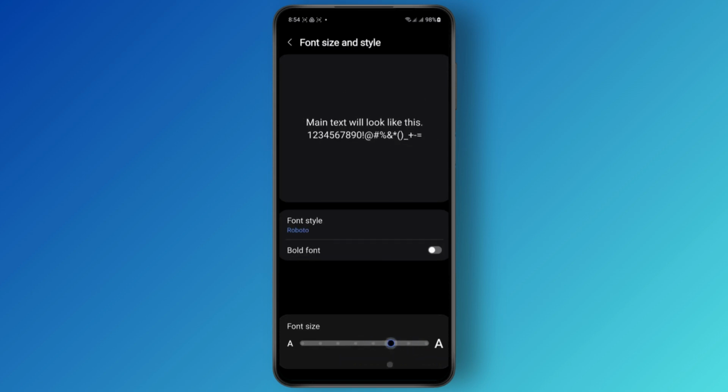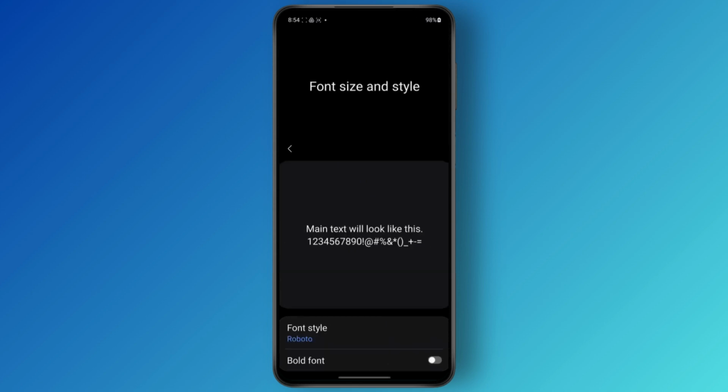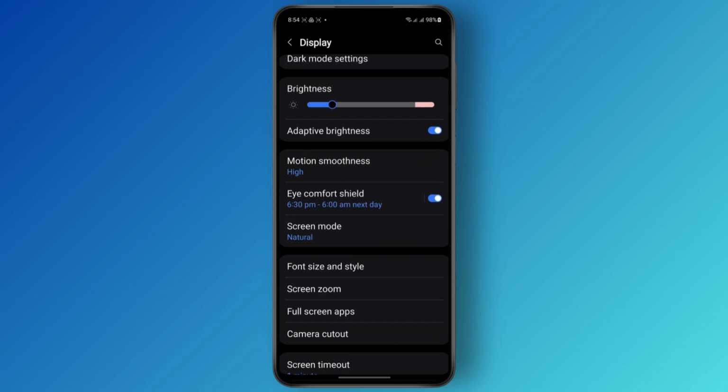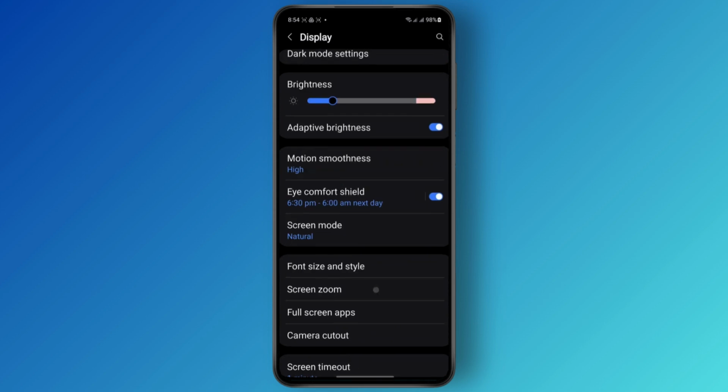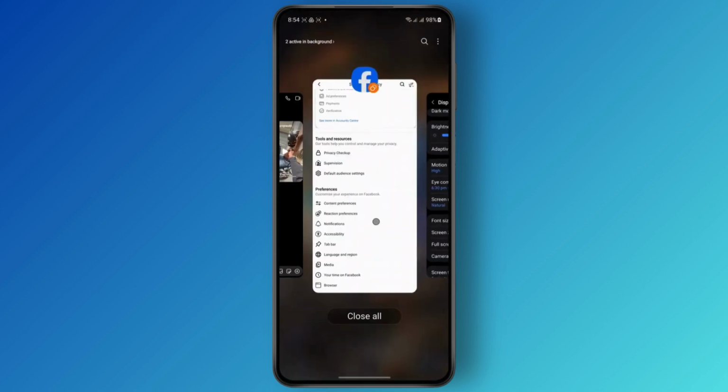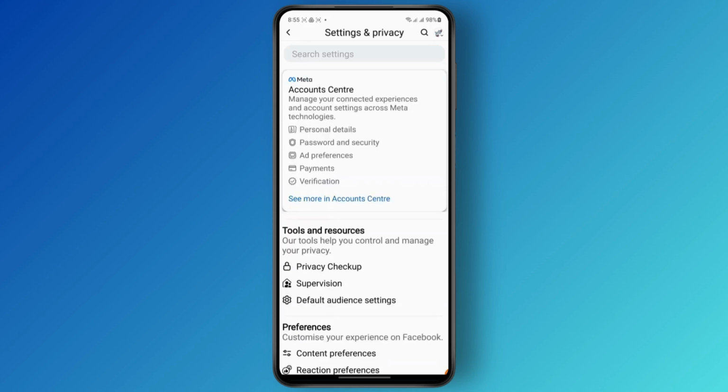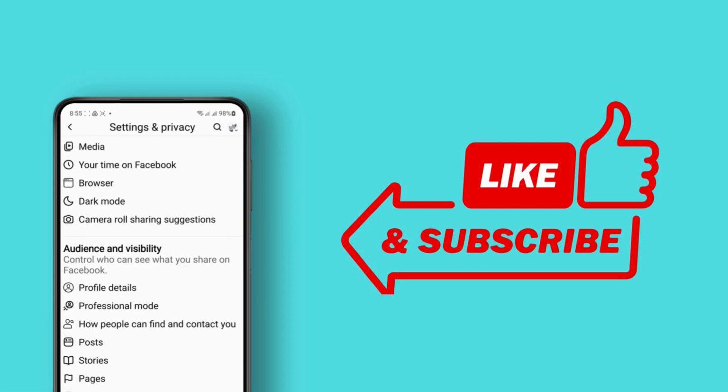So I'm just going to increase the font size to, let's say, this, and I'm just going to go back. Now everything will look a bit bigger, and if I try to open up Facebook, all of these font sizes will increase as well. So that's pretty much it.